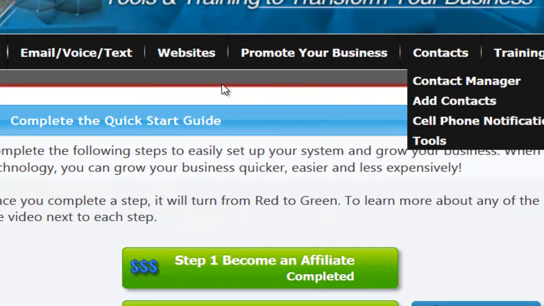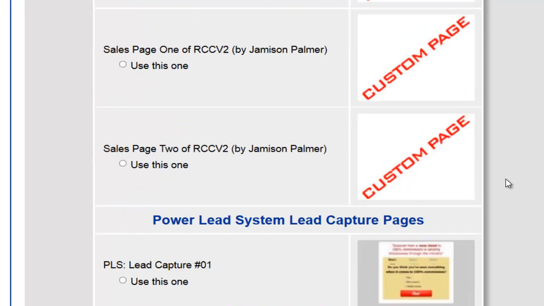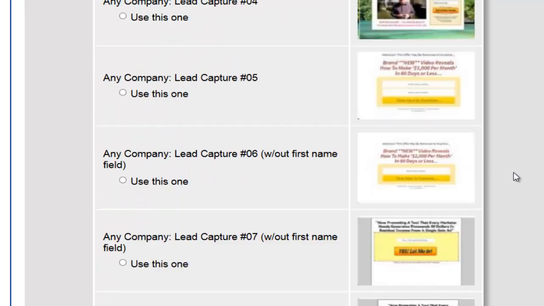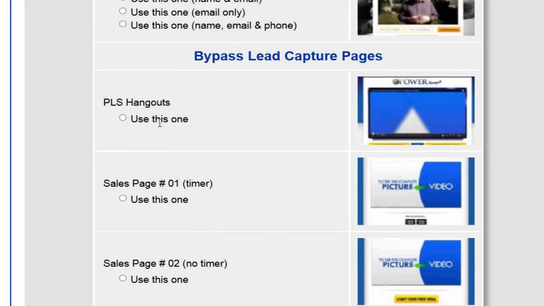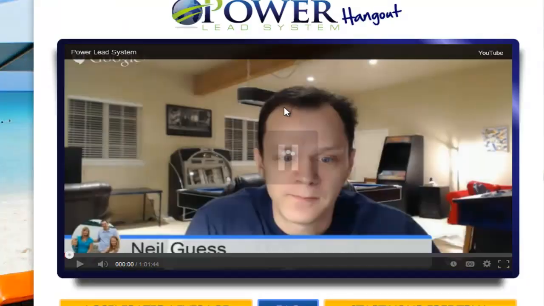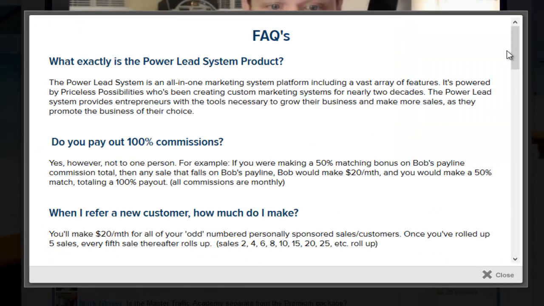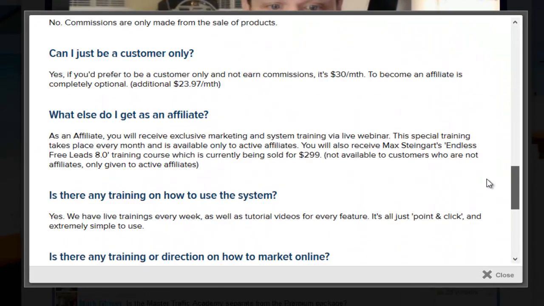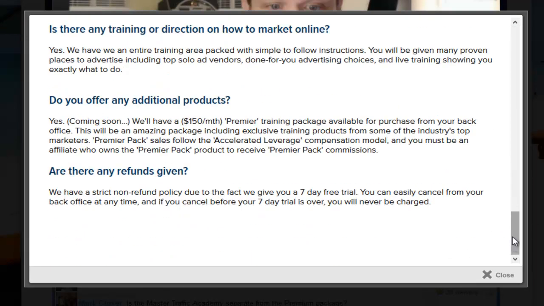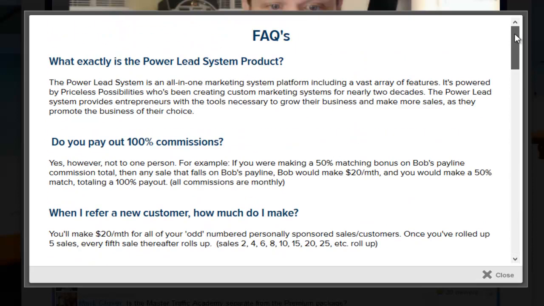and what you're going to do after you click on websites is scroll down, and I'm just doing this to show you actually. Just click on PLS Hangouts. Just click on that one and click on this FAQ. See how cool that is? You can put whatever content that you want inside this little box. You can put a video. You can have it go to a new URL.